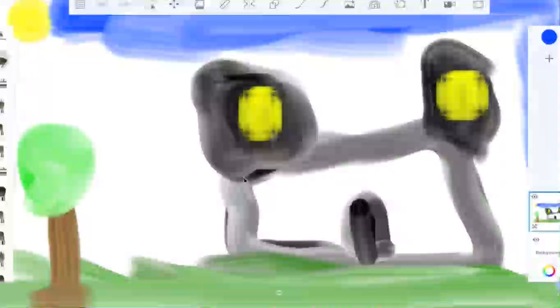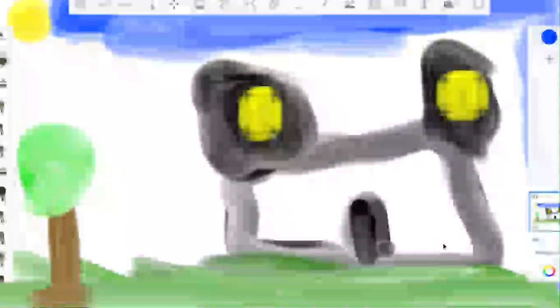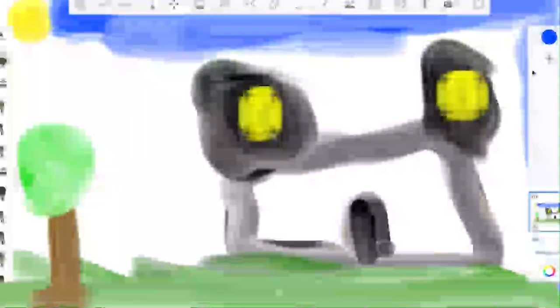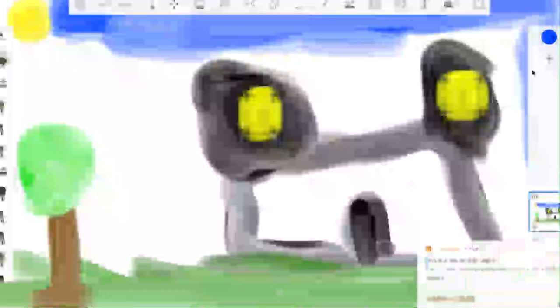Today we're going to be finishing this drawing, and we're also going to be talking more about castles. Welcome to Making a Castle Part 3. And I'm also going to be talking more about the history of castles and what they were used for.